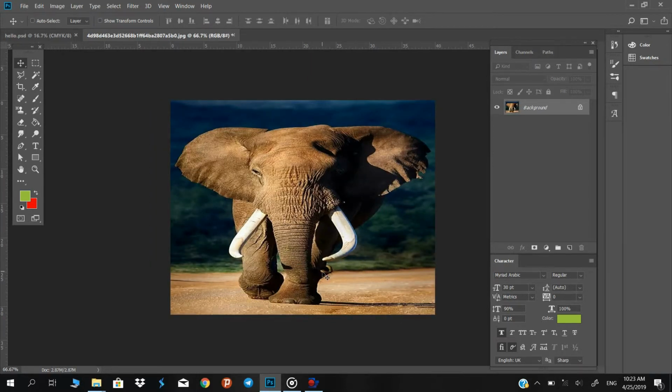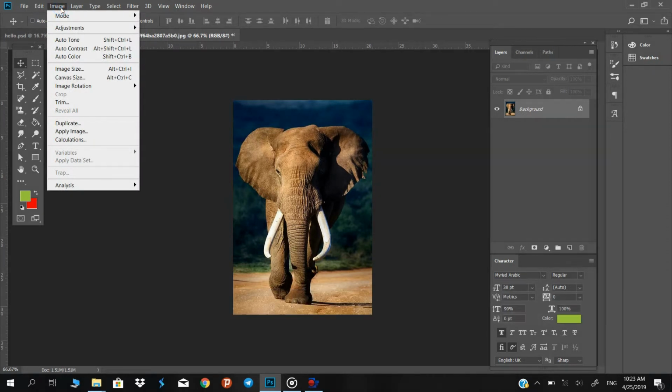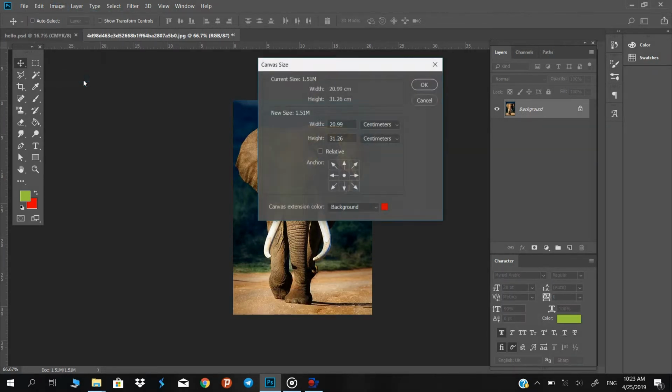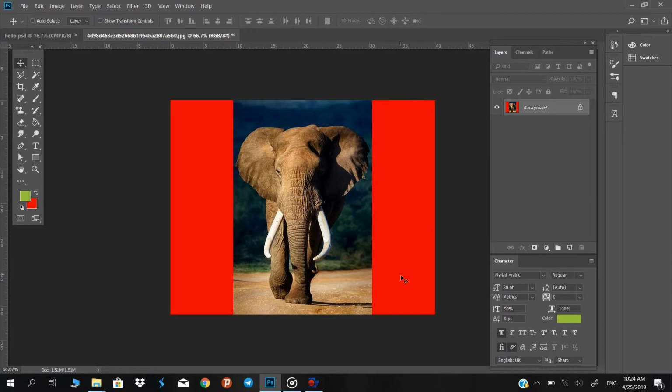If you want to only change the size of one side of your picture and you don't want it to be stretched, you should go this way. Go to Image and Canvas Size. In this bar here, I only have the width and the height. So I can change my width in here and change it to 40. See what happens if I click OK. A margin is added to my image, and also my image is not ruined.